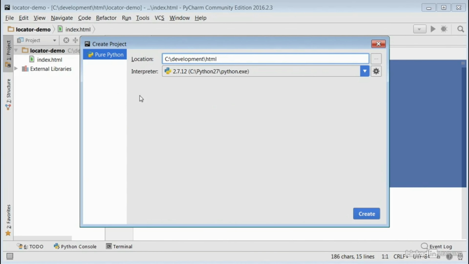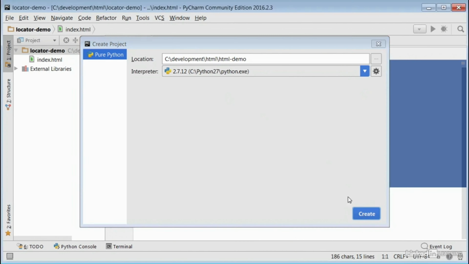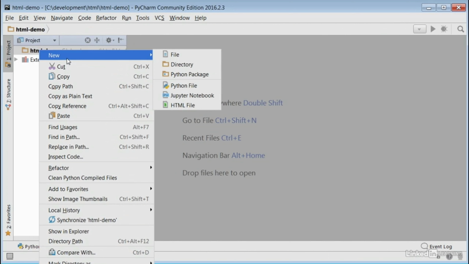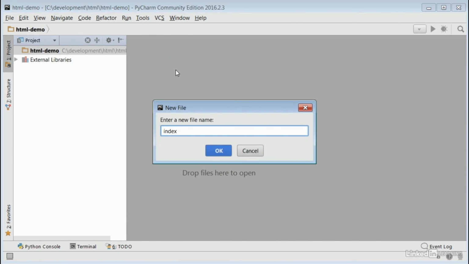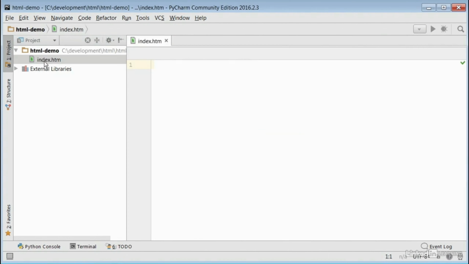So I've got PyCharm open and I'm creating a new project in my C development HTML directory. And I'll just call this HTML demo. I will right click here and create a new file. I'm going to call it index.htm. Click OK. And that's all it takes to create a static web page.